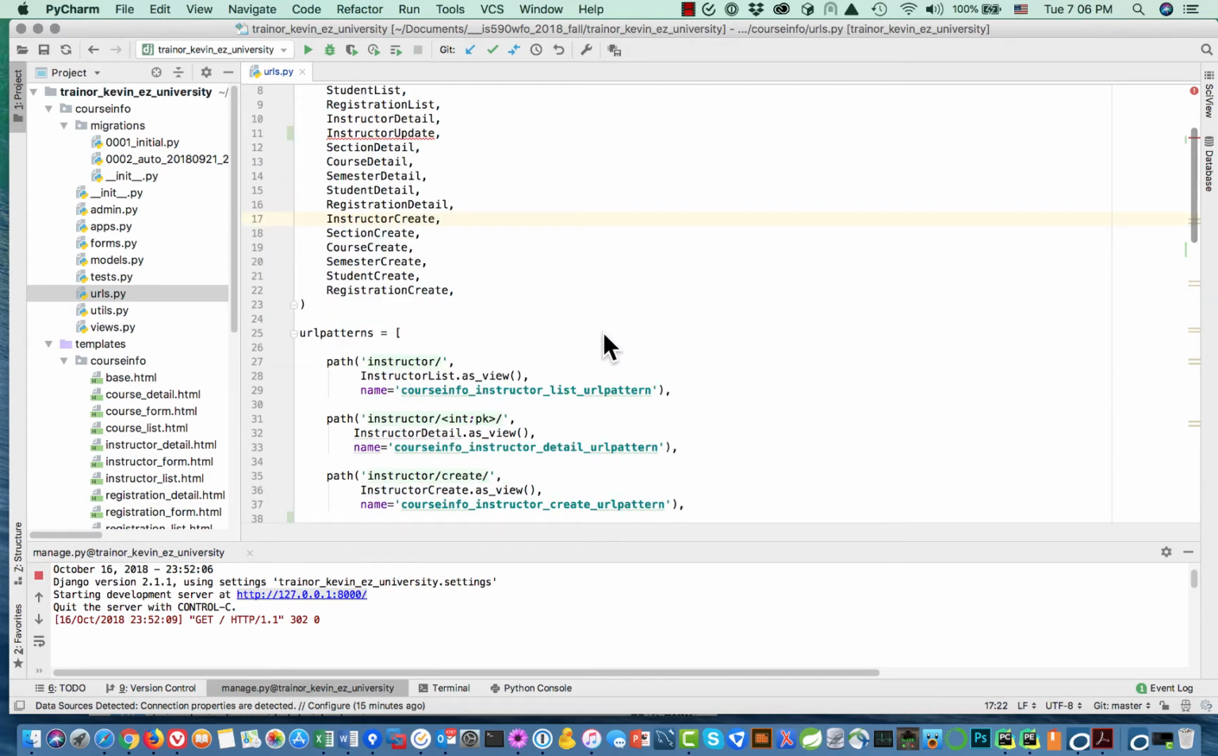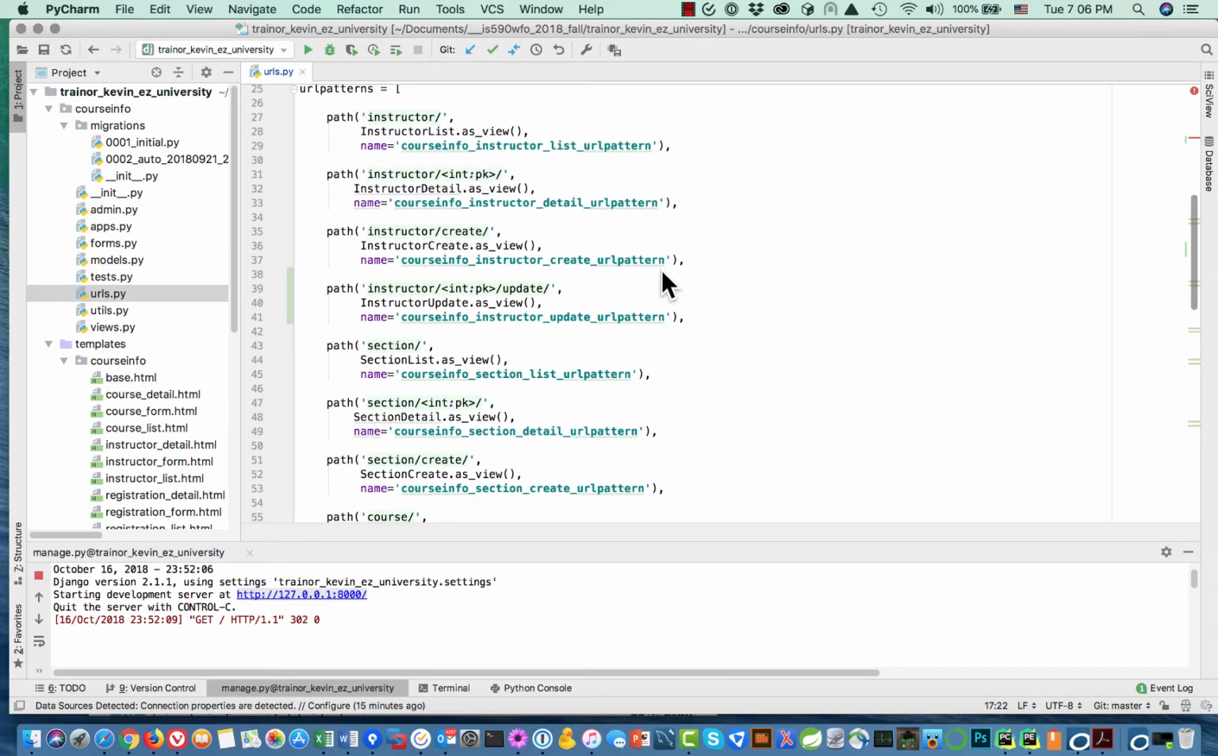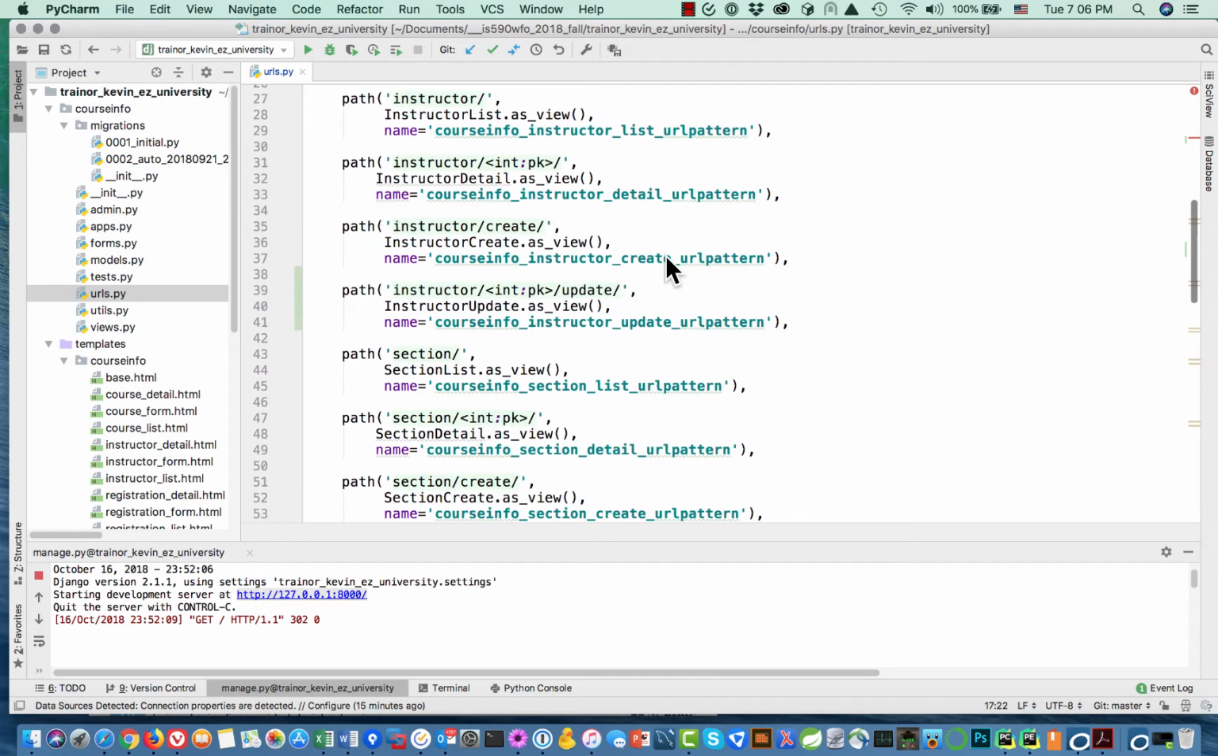And again, just to make sure that we took a good look at the code, make the code a little bit bigger, not that big. So this is instructor update. We're passing in instructor update as view, and then the name of this rule is going to be course info instructor update URL pattern. Pretty straightforward.